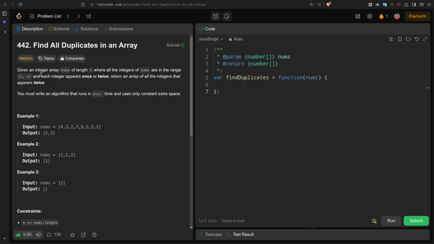Hey everyone, so today we're going to solve the find all duplicates in an array problem. This is a medium problem, but it's not that hard.